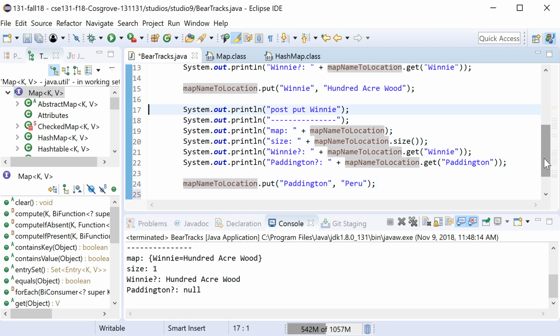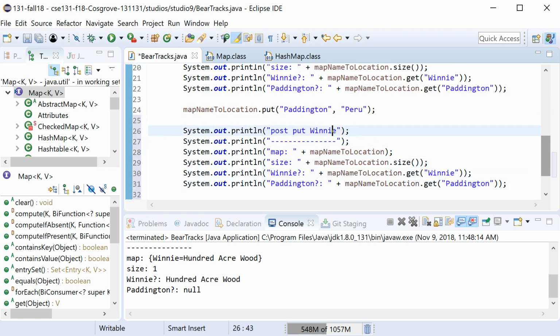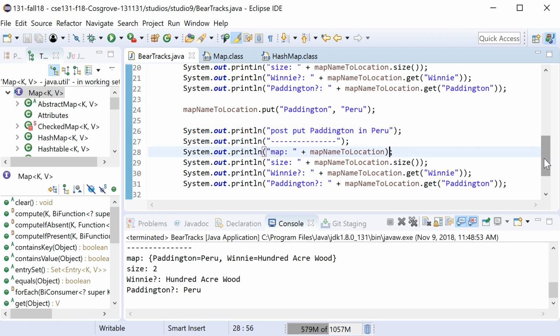And if I copy this again, so let's get the same printing out again. And this is going to be post put Paddington in Peru. If I look at this now, you'll see that our map has both Paddington in Peru and Winnie in 100 Acre Wood. The size is 2, that makes sense. And Winnie's still in 100 Acre Wood, and it's kept track of where Paddington is now in Peru.